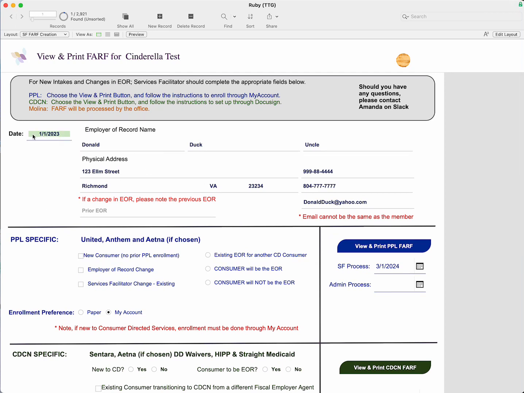So the date, we're going to put in today's date because that's when I am processing this FARF. 3/1, whoops, so it's year 24, goodness. I should be over that by now. So the employer of record currently is Donald Duck, and he's the uncle, and we don't want him to be the employer of record anymore.